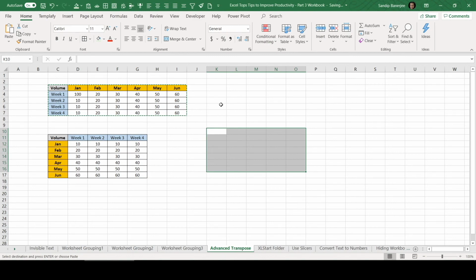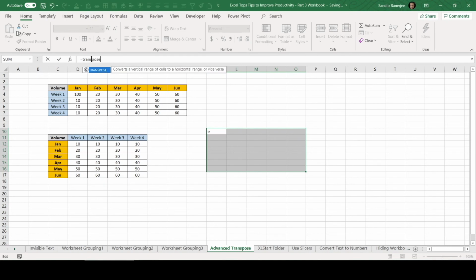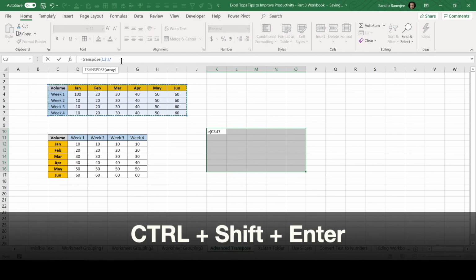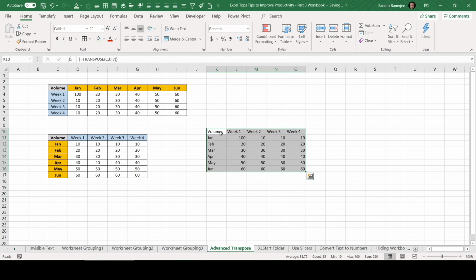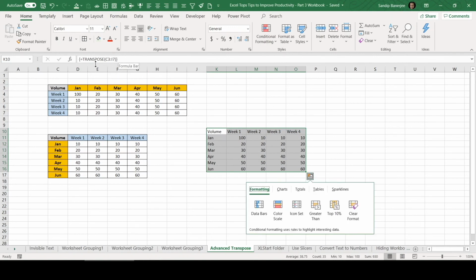Without clicking anywhere, I go to the formula bar and start typing the formula: equal, then TRANSPOSE. Then I need to select this source data, and if I press Control Shift Enter, then you can see this data got pasted here.